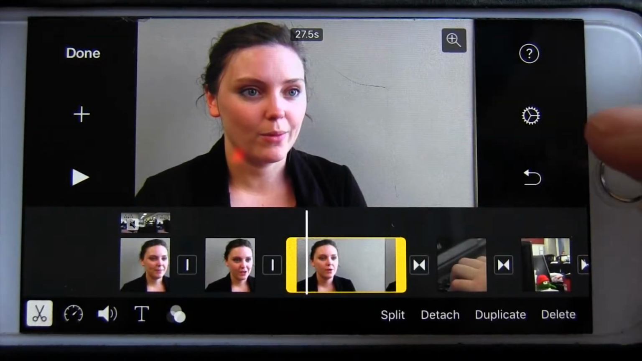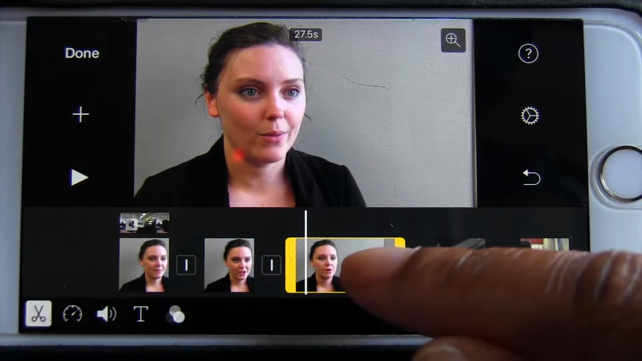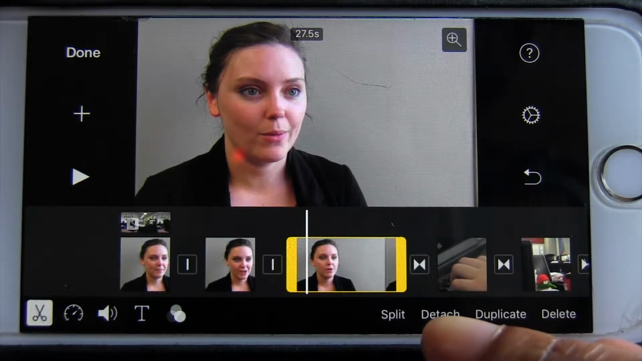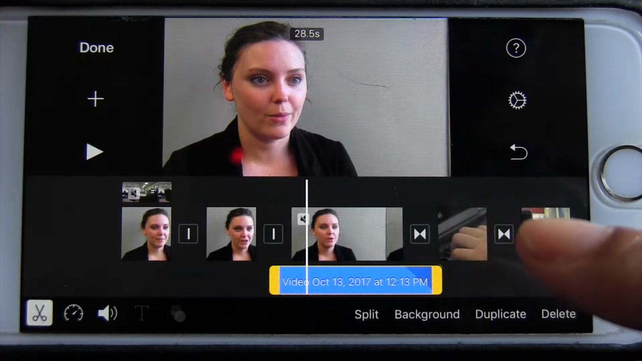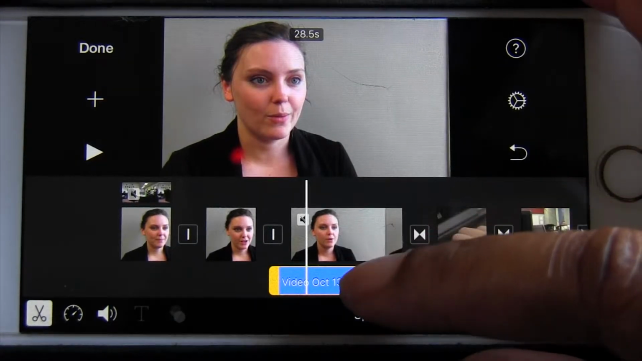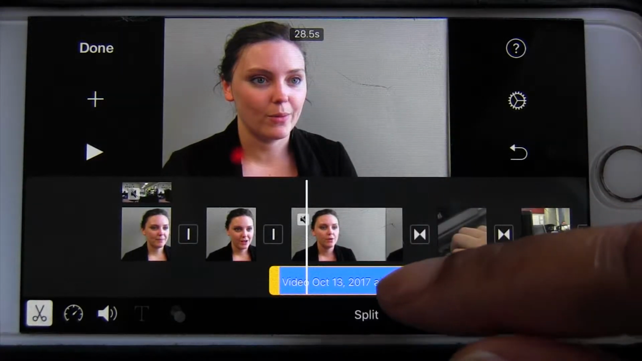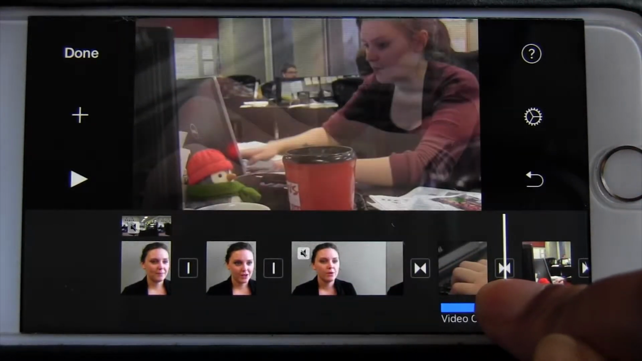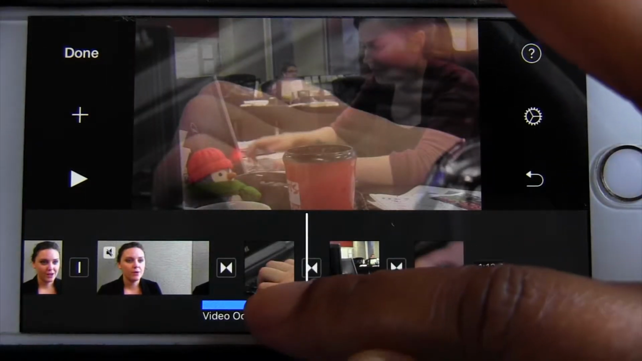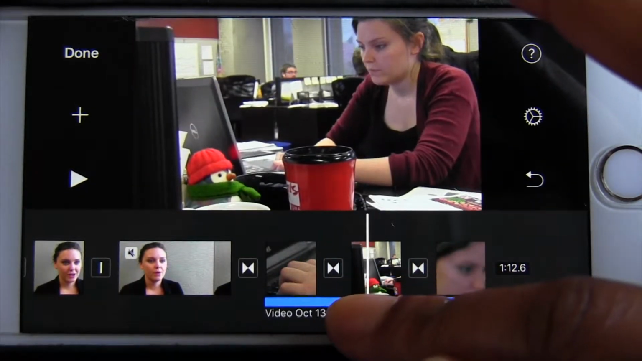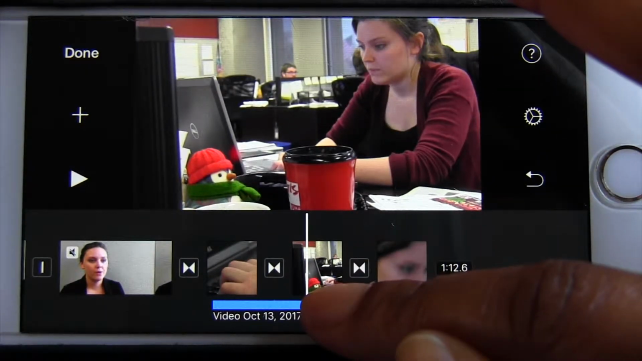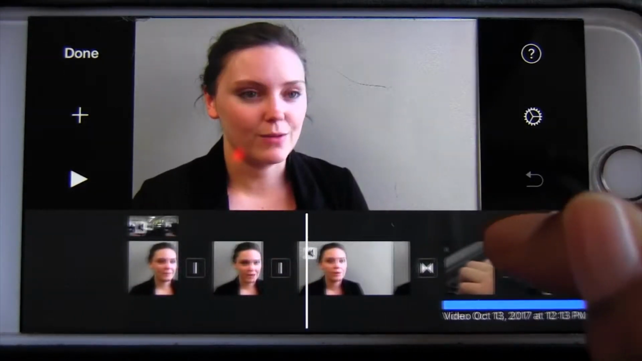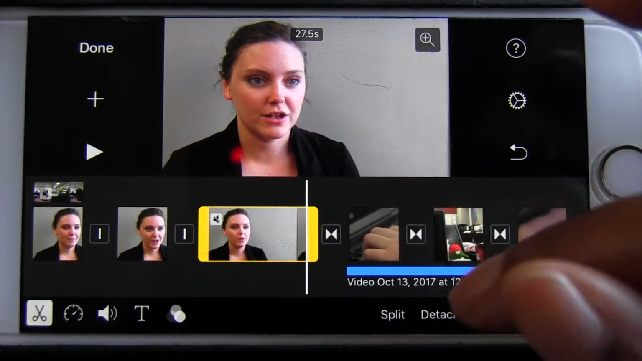So at this point, to separate the audio of the interview audio, what you're going to do is choose that clip, and then you'll go to detach and choose that. So now you'll see that the audio is separate from the actual picture video. This allows you to actually drag it to another area on your timeline. Alright, so after you've moved that, you'll want to delete this clip.